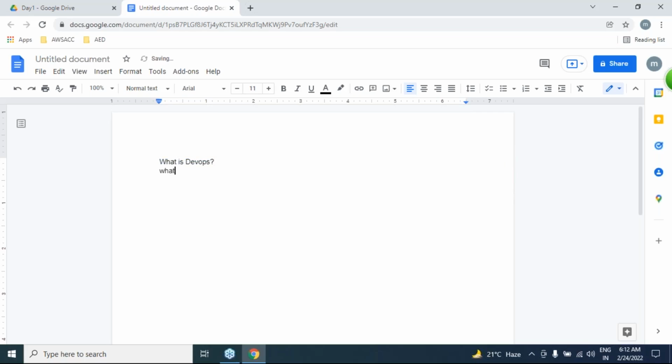Tomorrow we are going to be discussing what is AWS and DevOps versus AWS. That is exactly tomorrow's class. So today, what is DevOps? Tomorrow we are going to be discussing what is AWS and what is the difference between DevOps and AWS. We'll discuss that in tomorrow's session.